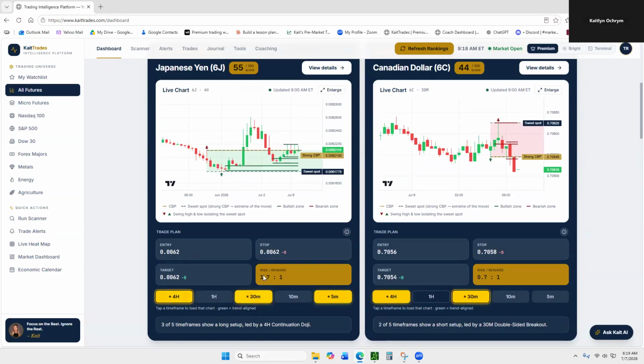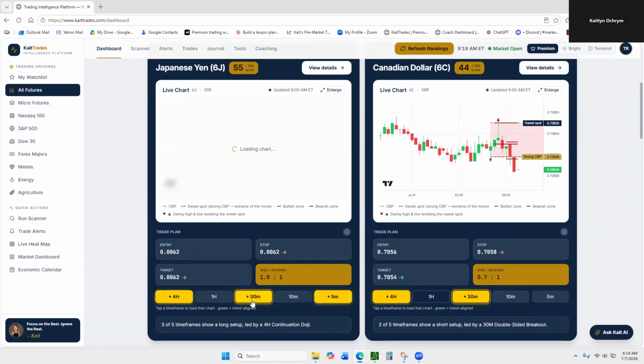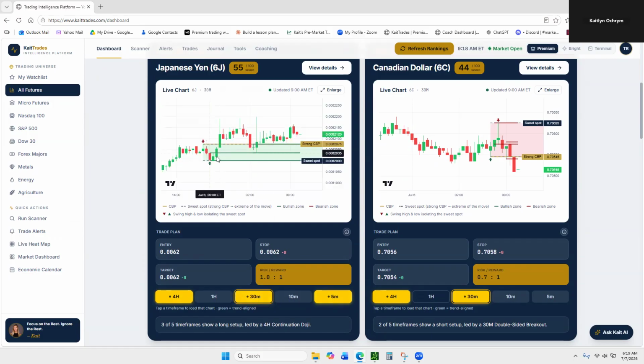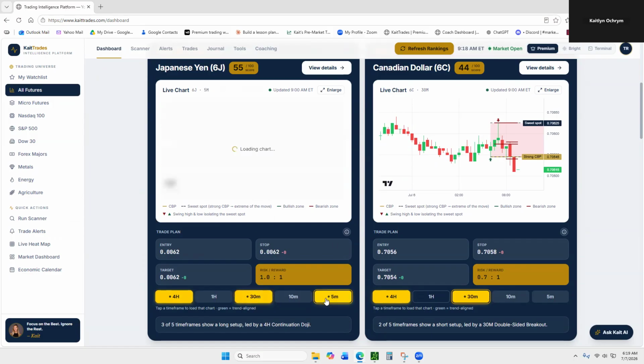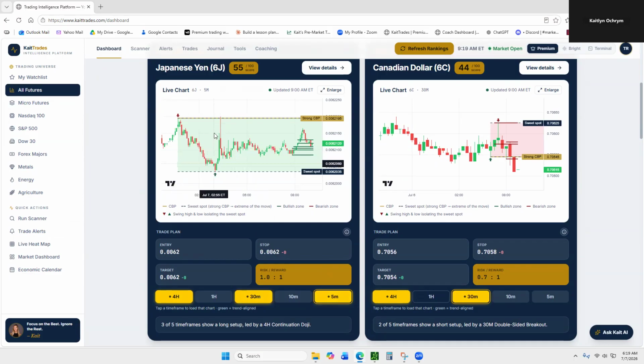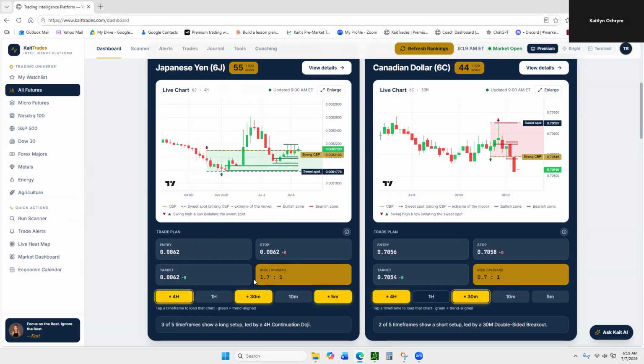This one has 1, 2, 3 time frames that are aligned, meaning I can see we've got a setup on a 30-minute. We've got a setup that just formed on a 5-minute, and we have a 4 hour setup. So the more of these that you see that are lit up, the more it's going to tell you that that's going to be a strong zone because there's multiple time frames aligned in this case. So 3 to 5 time frames show a long setup led by a 4 hour continuation doji, which looks like maybe this one or it could be this one here.